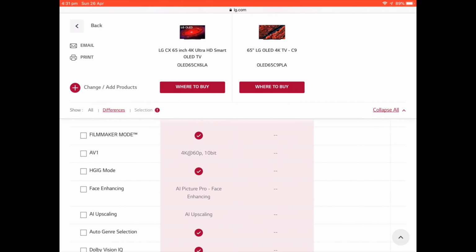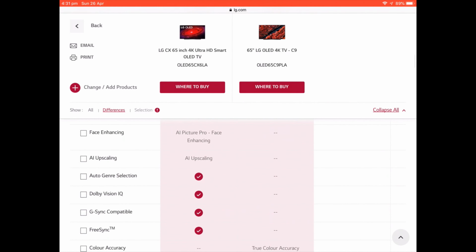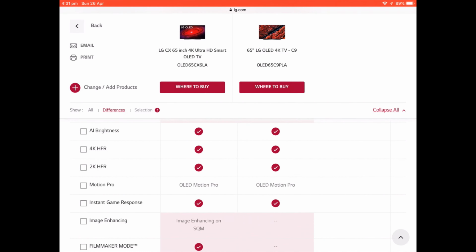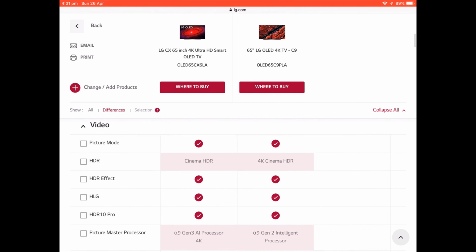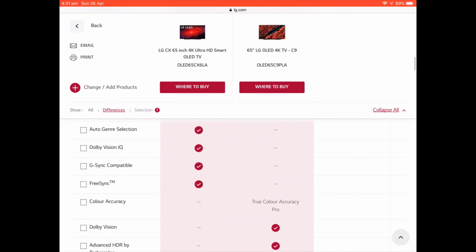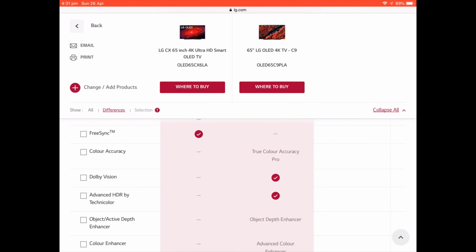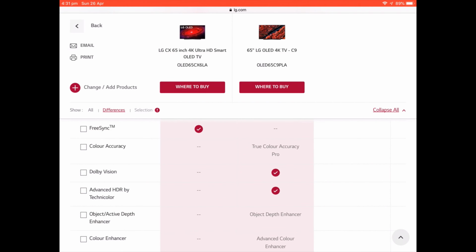HGIG, obviously it's got nothing listed for the C9. All of these are looking like new features. The AI upscale, I'm pretty sure we saw that earlier on, if not further down. So you've got Dolby Vision IQ, it's officially G-Sync compatible, FreeSync is ticked, color accuracy, so it's got no listing on the C10 on their website, but obviously this is one of the things I mentioned where it may just be the way the website's laid out.